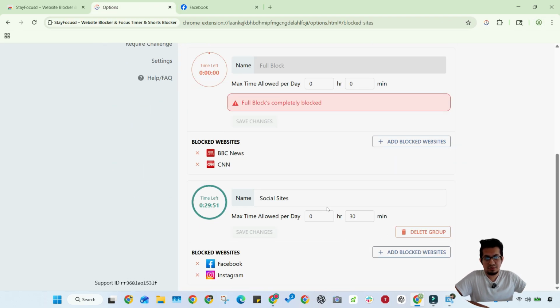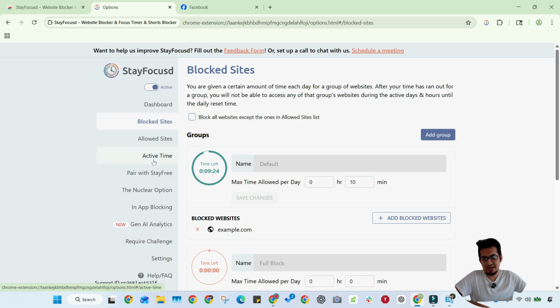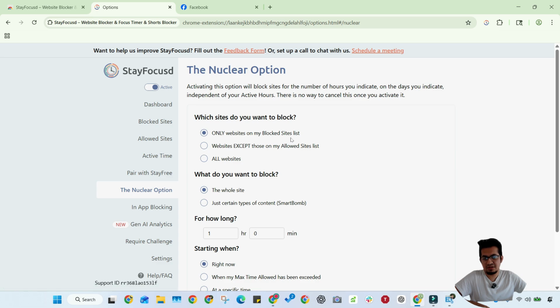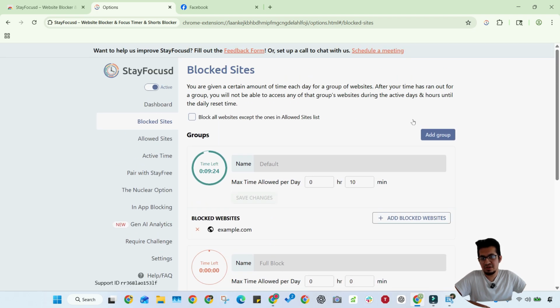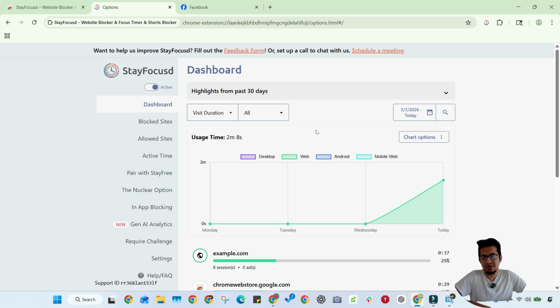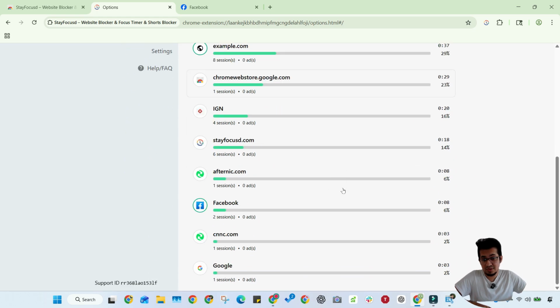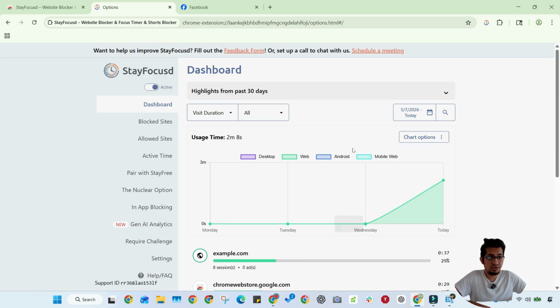This is super easy, and there are many other options here. The nuclear option here is bulletproof, like if you want to forget rules and start something new, you can do that. But I think this is quite good. The groups and the blocked websites, if you manage it this way, it's super easy to manage. You will also have data on the dashboard, like which website is taking time, where you are going. It's super easy and it's free.